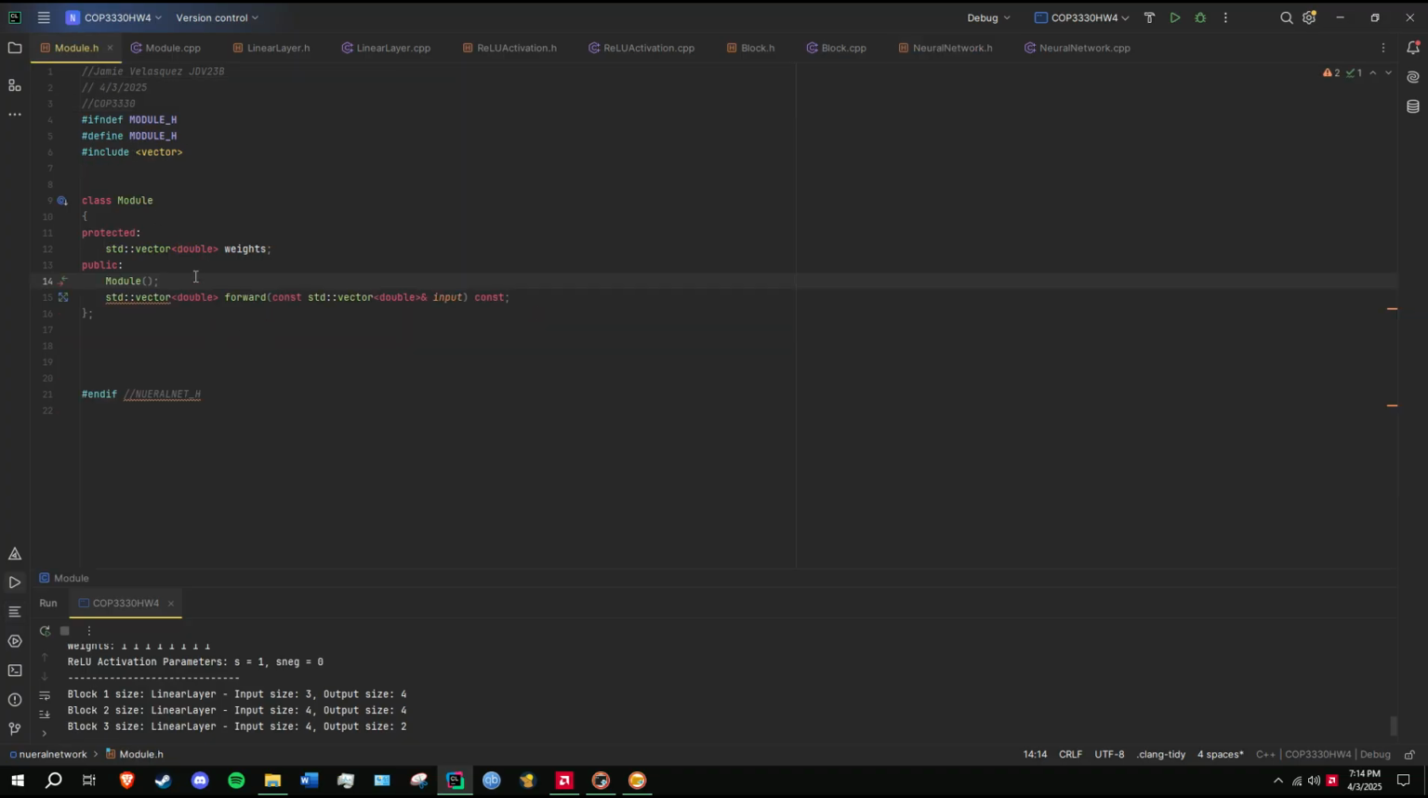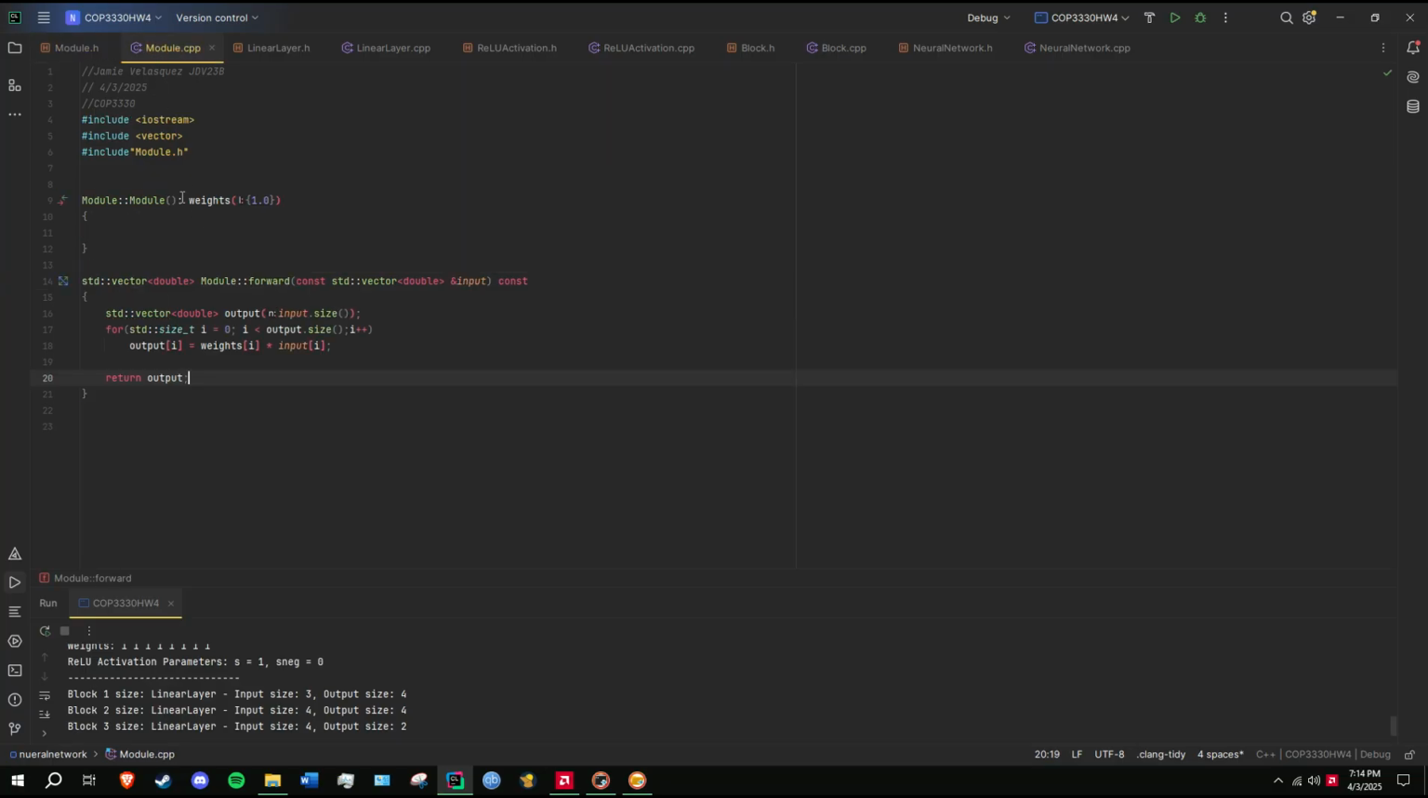Let's start with the header file for module. The first thing we have to explain is the protected member data. This protected data will be used for the linear layer and ReLU activation files in order to manipulate our vectors as needed. We have the default module here that sets our weight vector to 1.